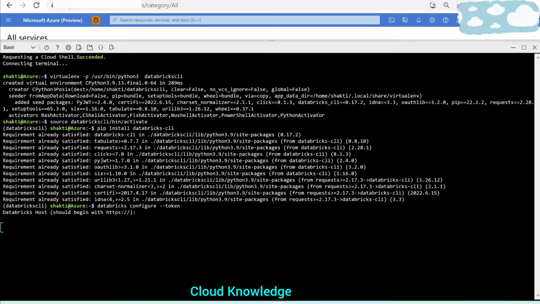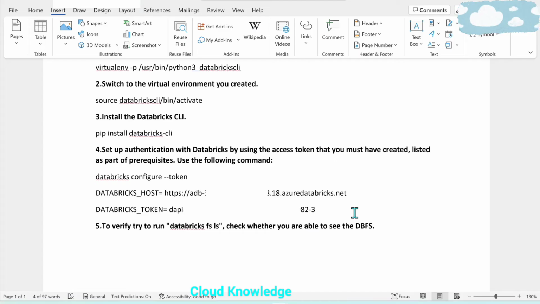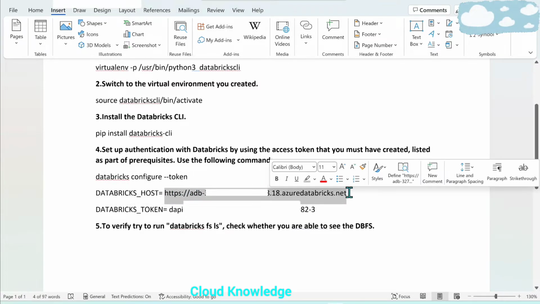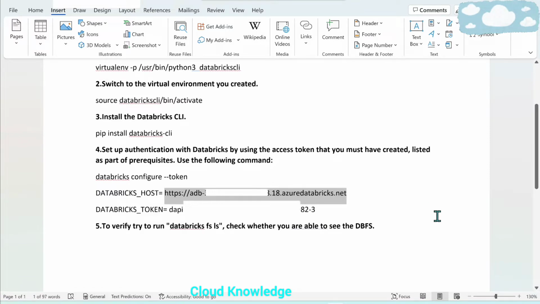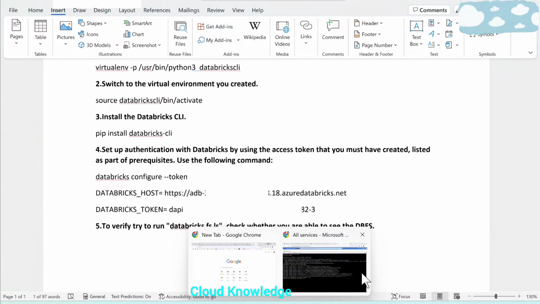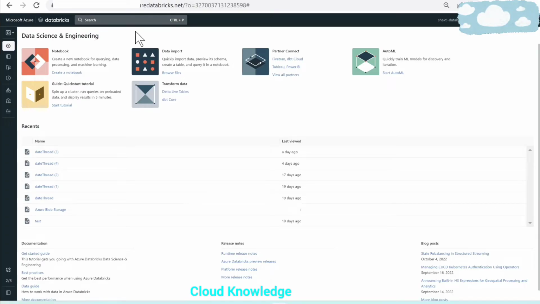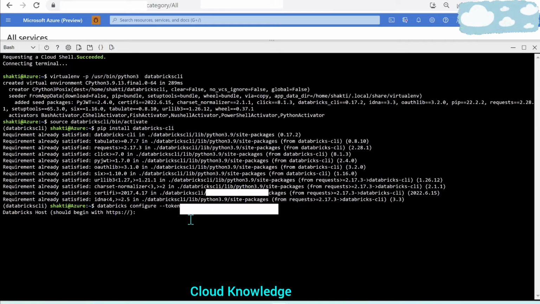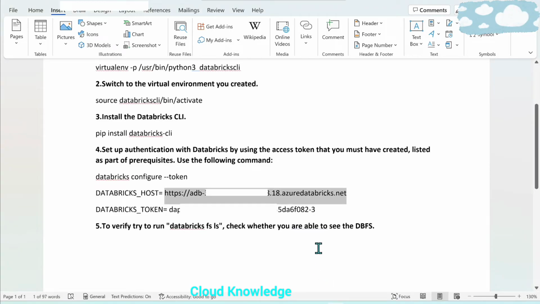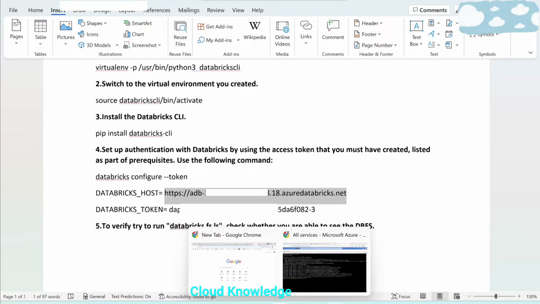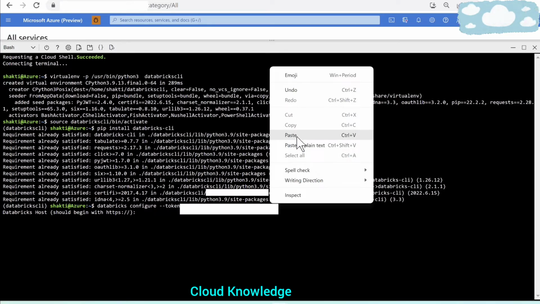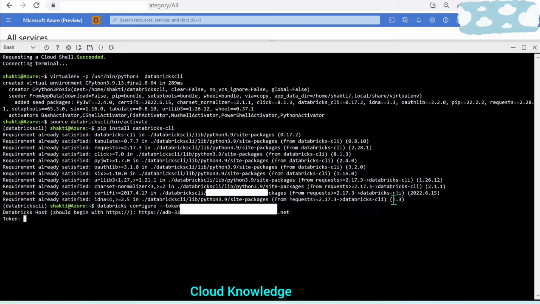It will prompt us to give the Databricks host. It should begin with HTTPS. This host name you can get from the Databricks host or the workspace which you have created. Once you have created the Databricks workspace, here on the top the URL is displayed. This is the URL which we'll be using in this CLI. So we'll copy that and we will paste here.